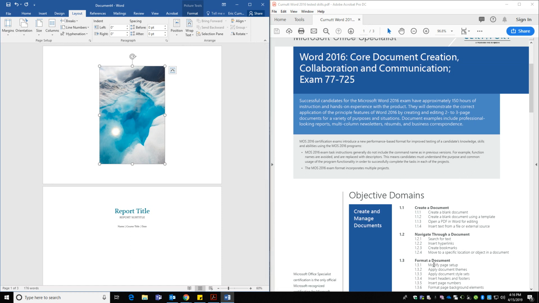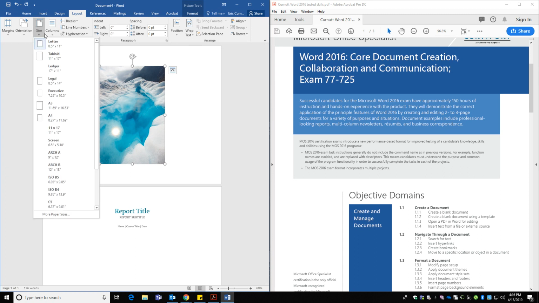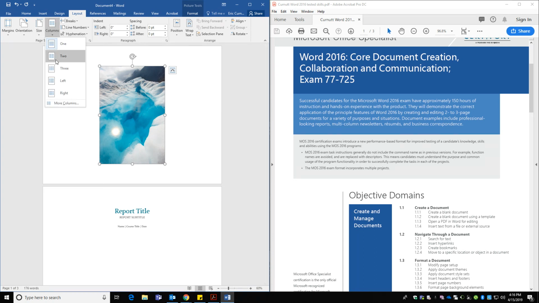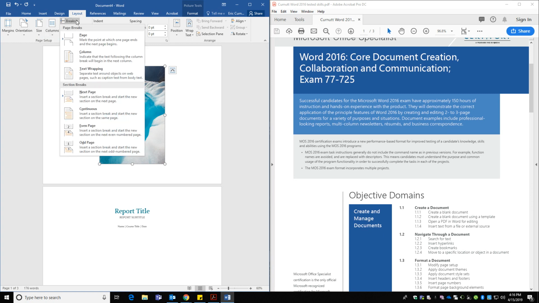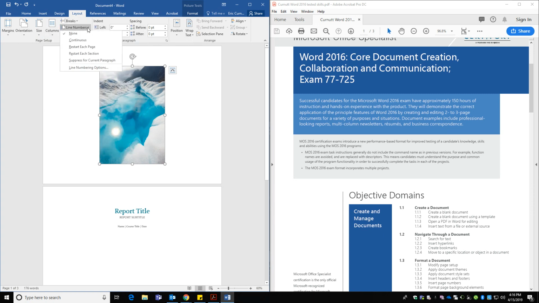We could change the size of the paper we want to use. We can make it more than one column. We already talked about page breaks. We can do some line numbers, which we'll talk about more later, and then hyphenation stuff that we'll talk about later. That was like this hyphenation right here. Okay? So page setup has a lot with it, but we're going to apply document themes now.